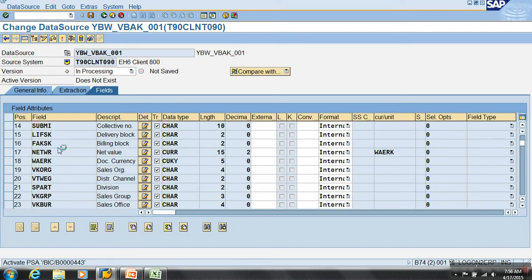You don't have to maintain it. Basically, what are the fields we had in ECC? It is formulating the transfer structure automatically with those fields. So you don't have to type it in. That's it. My data is ready.